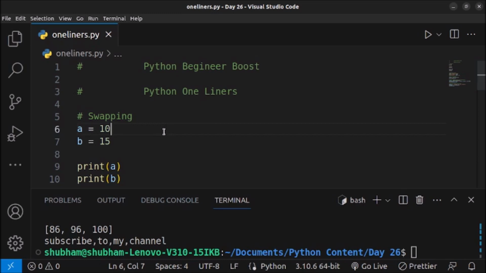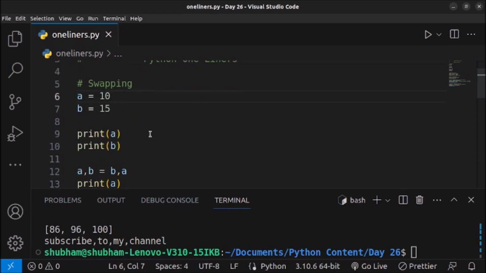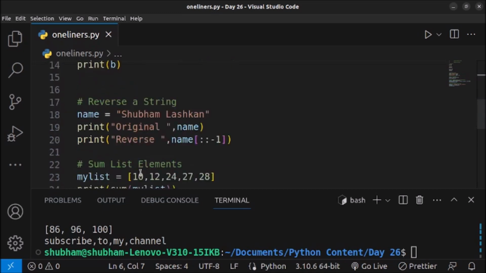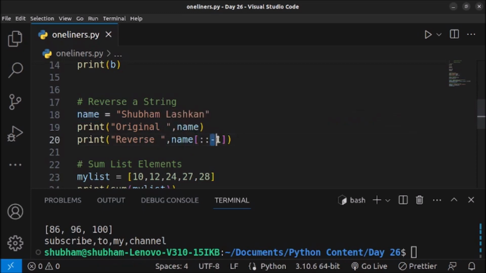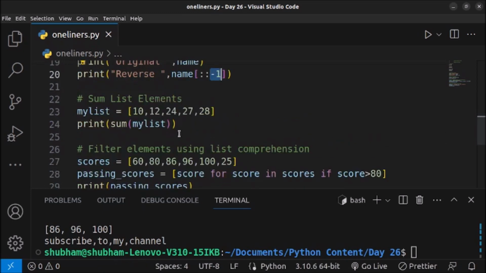And let me also recap whatever we have learned in this video. First of all, we have learned how to swap two numbers without using a third variable. What we can do is we can use a comma b, the names of the two variables, and then equals to the variables' names in the reverse order. So a, b equals to b, a. After that, we have learned how to reverse a string using one line. What we can do is we can use the two colons along with the name of the string. So here the name of the string is name itself, and here we will use the colon, and after that -1. So what it does is it will print the value of the string in the reverse order.